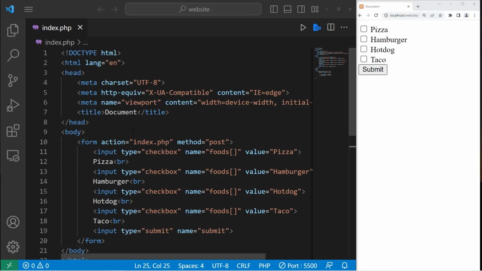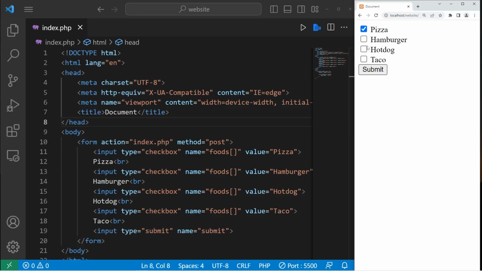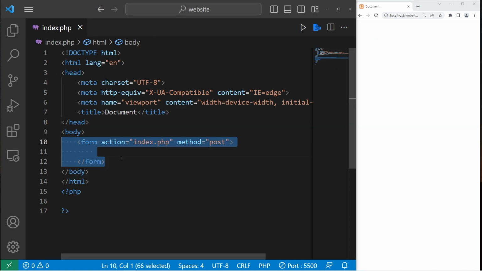Well, hello again, everybody. In today's video, I'm going to show you how we can work with checkboxes in PHP. We need a form element. I have the action attribute set to my PHP file, index.php. For the method, I'm using post. To create a checkbox, we can use a self-closing input tag. The type will be checkbox.